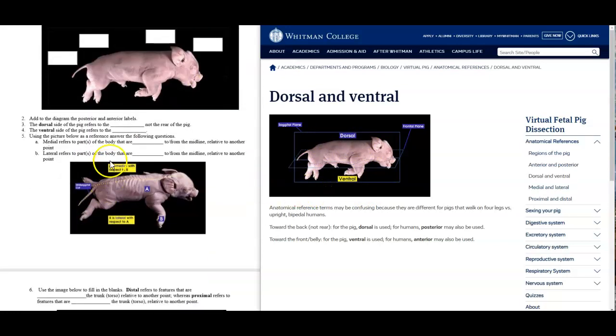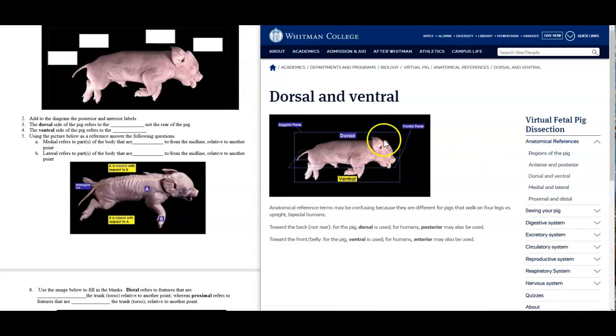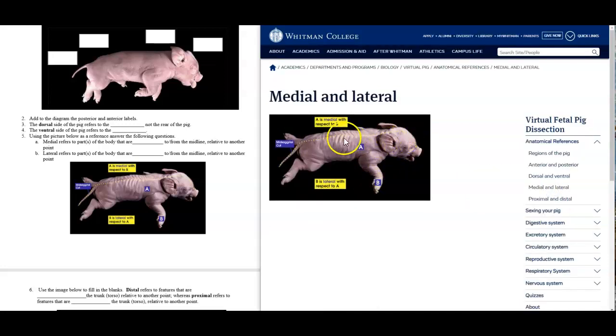Next, use the pictures below for reference to answer the following questions. Medial and lateral are relative to the midline of the body. This is called the mid-sagittal cut, because if we go back here, you can see this sagittal plane that comes across through the middle. Medial is relative to that midline. Where is A relative to B? A is closer to that midline, so A is medial. B, relative to that midline, is further away from A, so B is lateral.